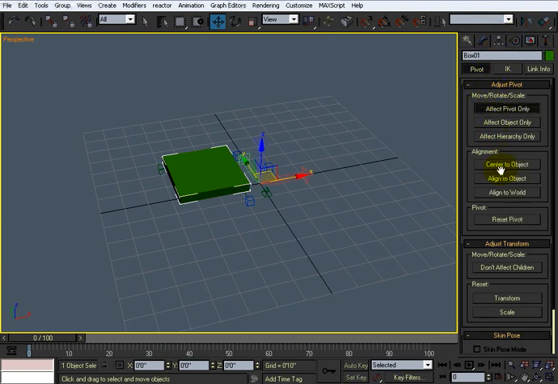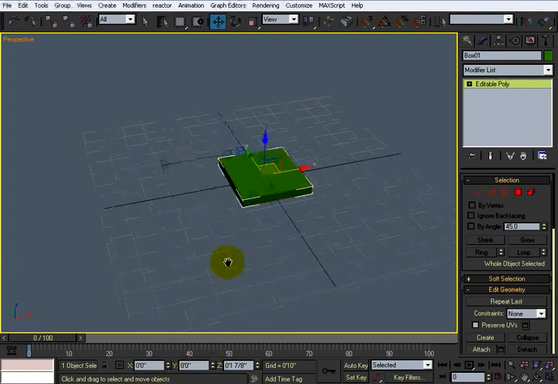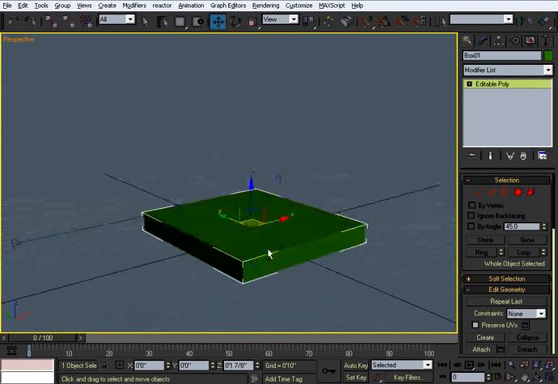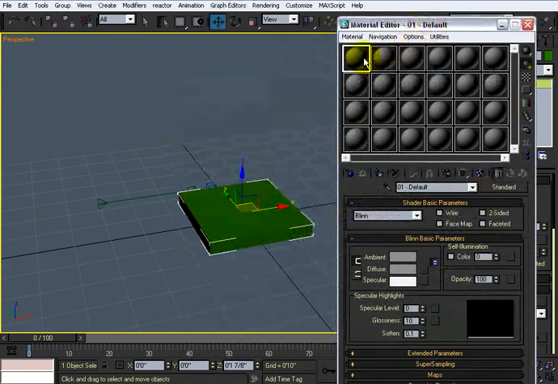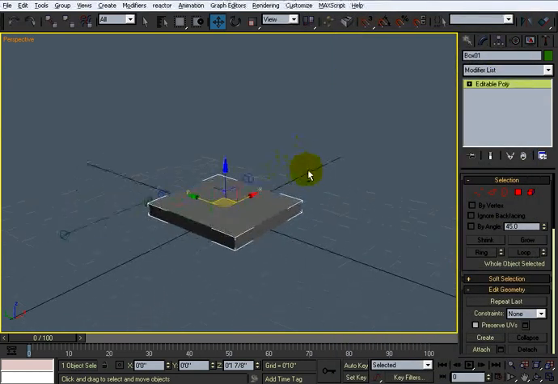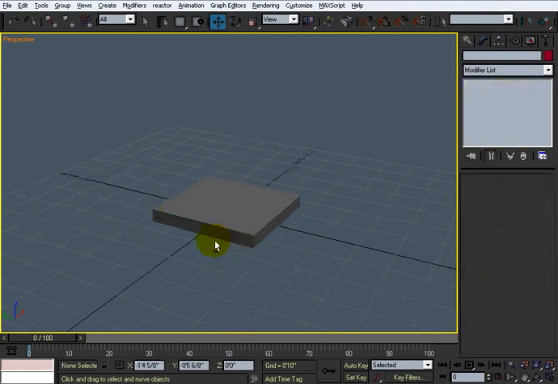And actually, I'm going to do it one better. I'm going to center the object first, center the pivot, and then do that. Alright, I'm going to center the Z because it's already sitting on top of the axis. So that's good for me. I'm going to hit M and get rid of this puke green color. Alright, and we have that. The rest of these little tape measures can go away.